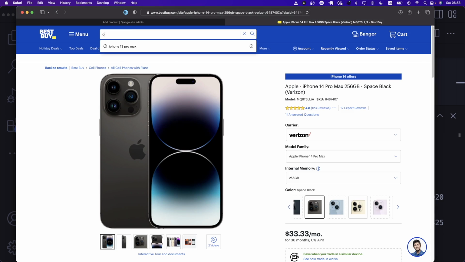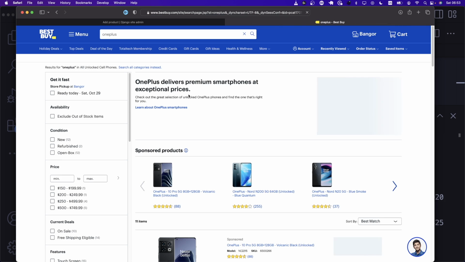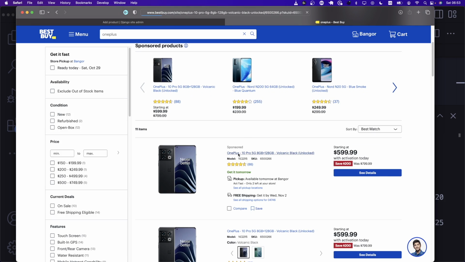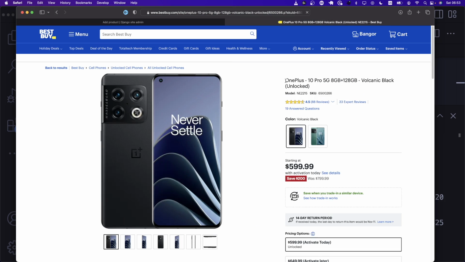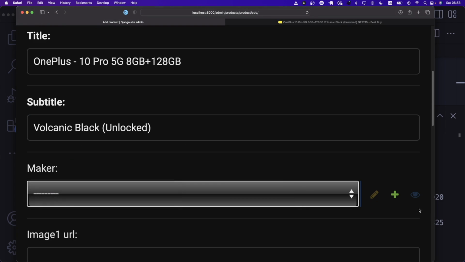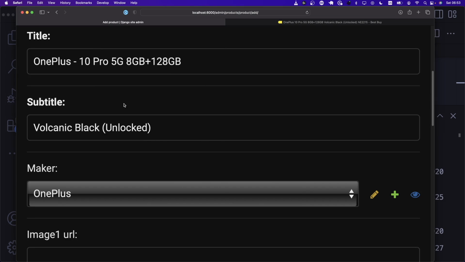Let's say OnePlus. Okay, 10T perhaps would be a good telephone to add in here. So we have a 10 Pro. Let's just take the 10 Pro. Doesn't really matter. Then we say we copy this as its title. All right. And for the subtitle, we take Volcanic Black unlocked. All right. And then the maker is going to be a new maker. So let's press the plus button in here. So I'm just going to say plus, and let's say OnePlus is the maker. Okay. And we save it.